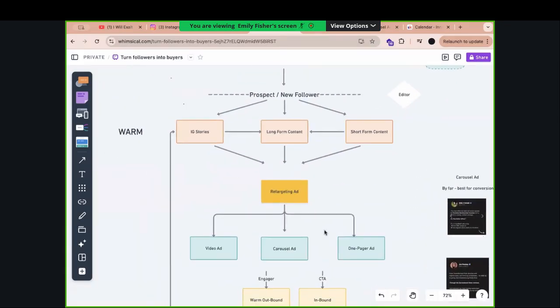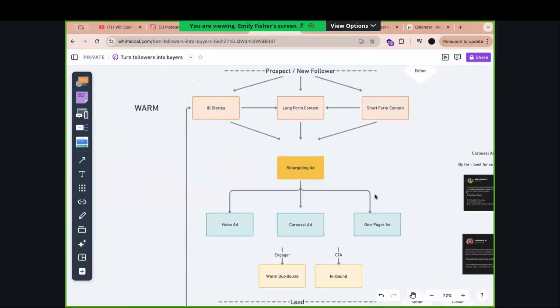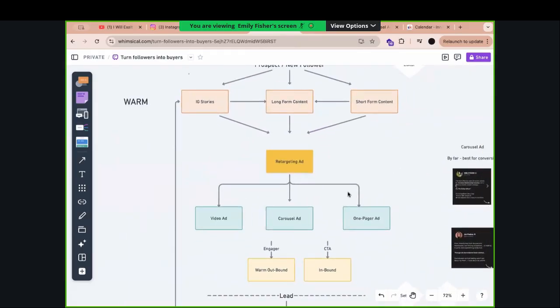Okay, cool. So when someone comes in, they're a new prospect, they're a new follower, and we start warming them up through our IG stories that are just killer. You guys are gonna have amazing IG stories after this, I already know. Long form and short form. Then what we can do is actually start retargeting them.